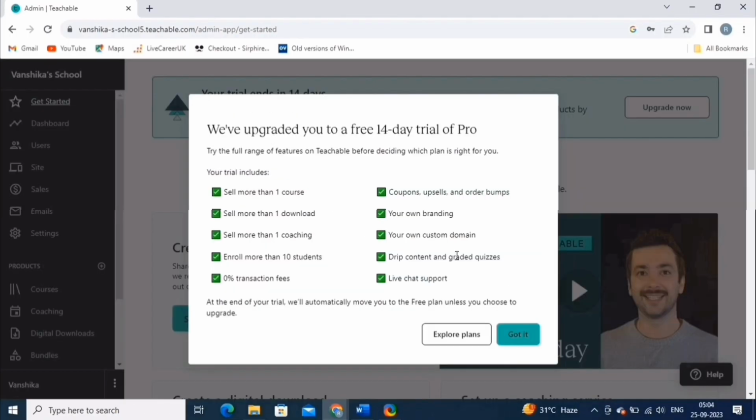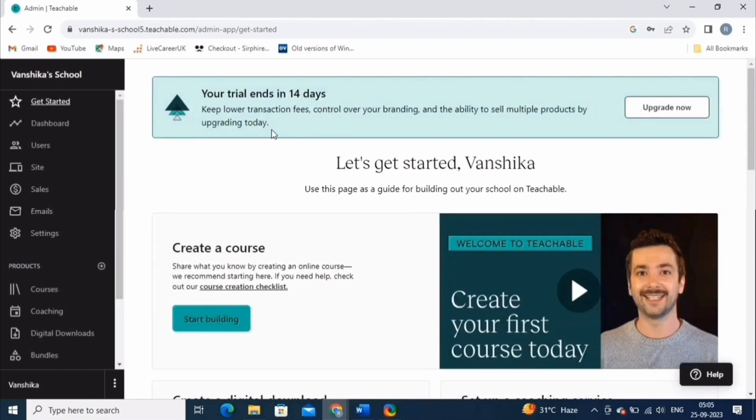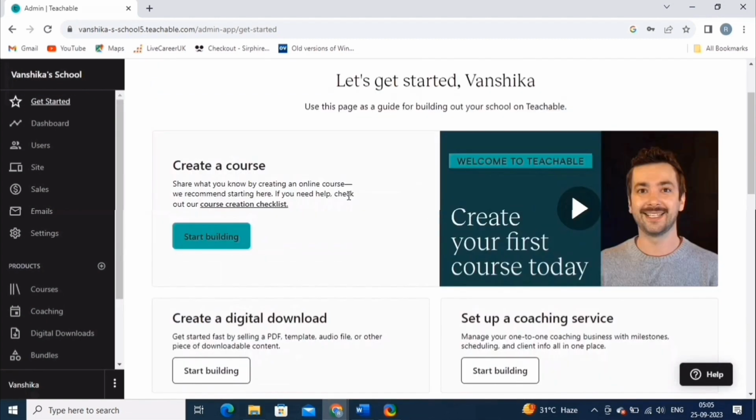Now, on this page, you will see a display message that will say that you've been upgraded to a 14-day free trial plan. You can explore more plans by clicking on this Explore Plans option. We will click on the Got It button. This is the dashboard of Teachable. From here, you can start creating a course, digital downloads, and set up coaching services.